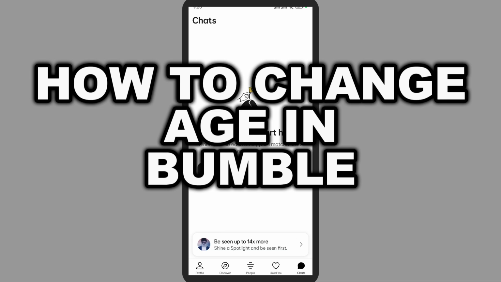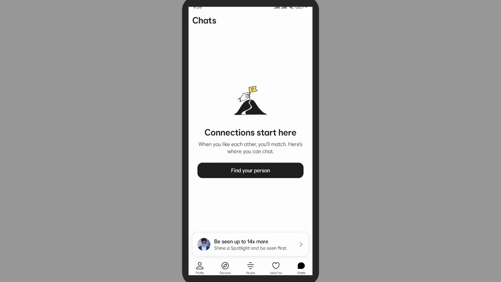How to change age in Bumble. In this video, I'm going to show you how you can change the age of which people you want to date. First of all, open the application.